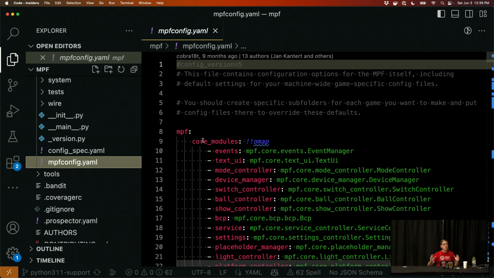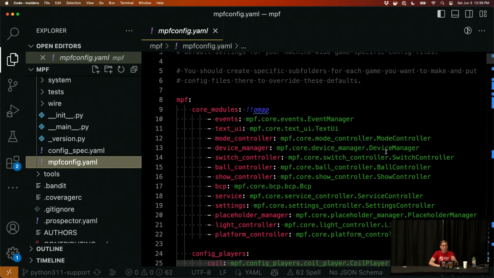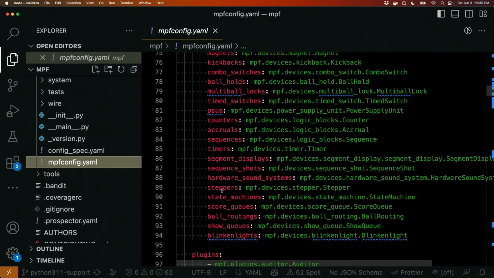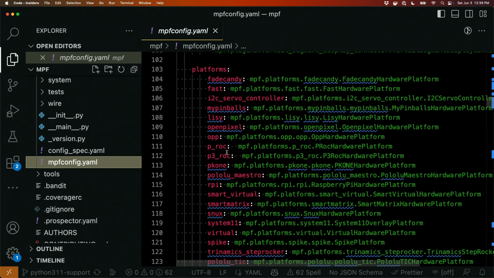So every time you run MPF, it loads this config first, then merges in your config, then merges in all your other configs. There are command line options for very extreme cases if you want to customize this and override things, but you can see this as the default config, like which modules are here. What config players are loaded, what device modules are loaded, what plugins are used, what platforms are loaded.